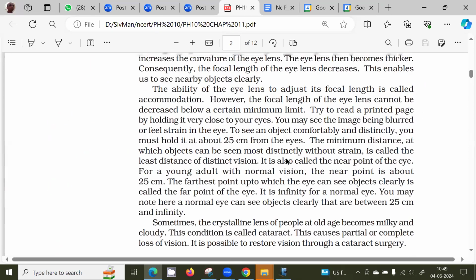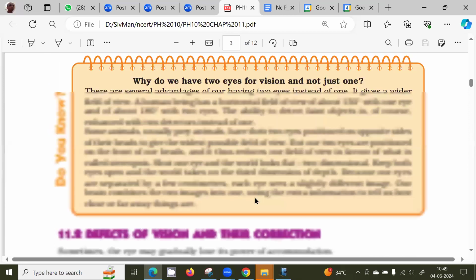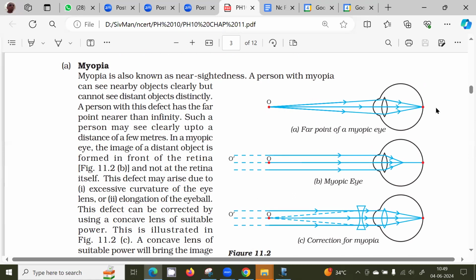So far, Sir, I don't understand myopia, sir. We'll do it. I just wanted to give an introduction. See, basically what I said, this is the normal eye, where the image of the object is forming in the retina.